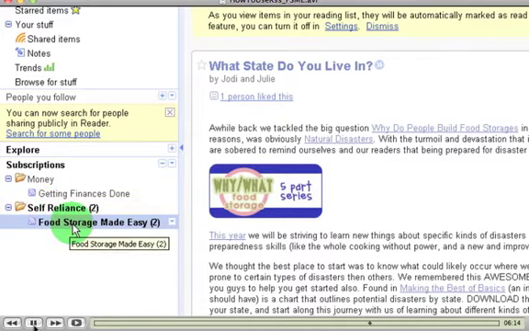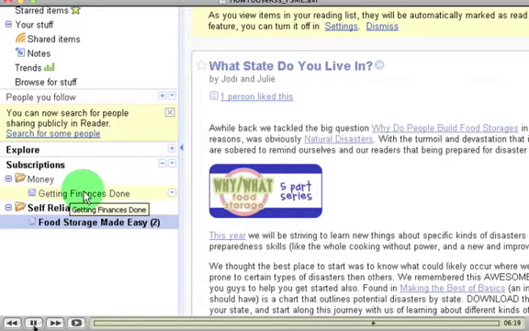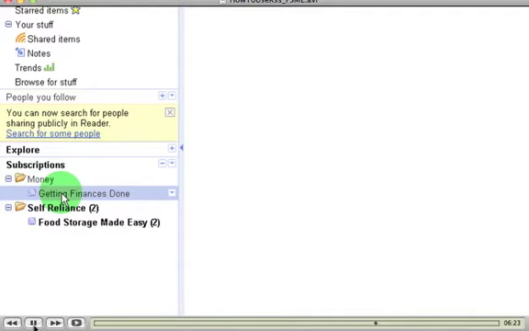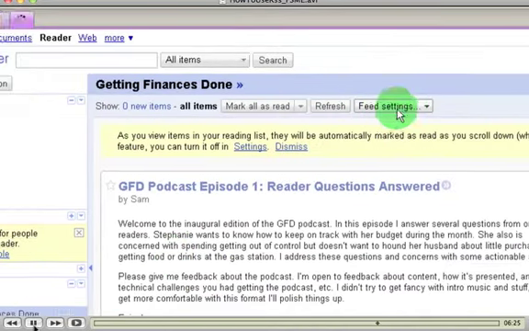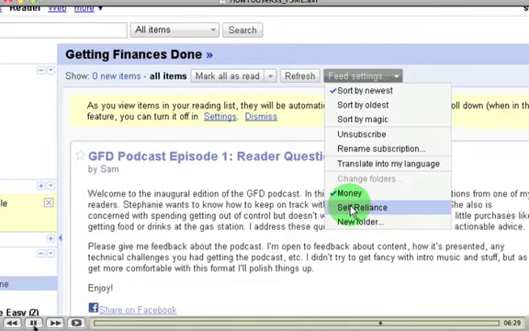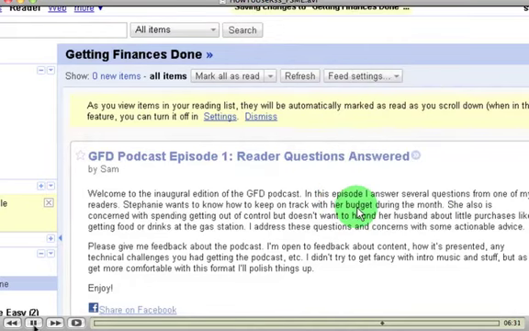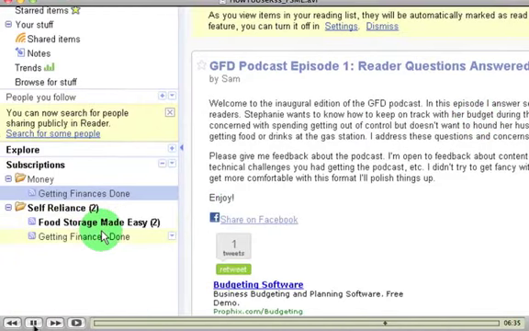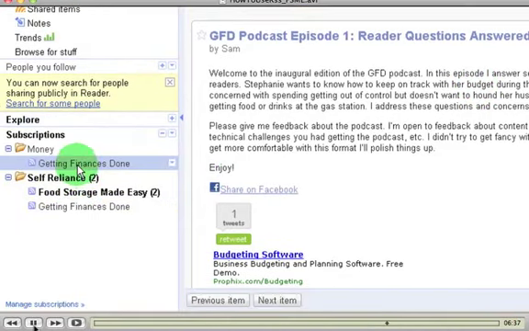Let's go back to Getting Finances Done. Go back to Feed Settings again. And we see it's in the Money folder. I'm also going to click the Self-Reliance folder. Now, instead of having it just in one folder, I can actually have it in multiple folders. So it makes it really nice. And if I read it in one folder, it's going to still affect the other folder. So it's all synced up. But this is a really nice feature because you might want to categorize sites in multiple categories.